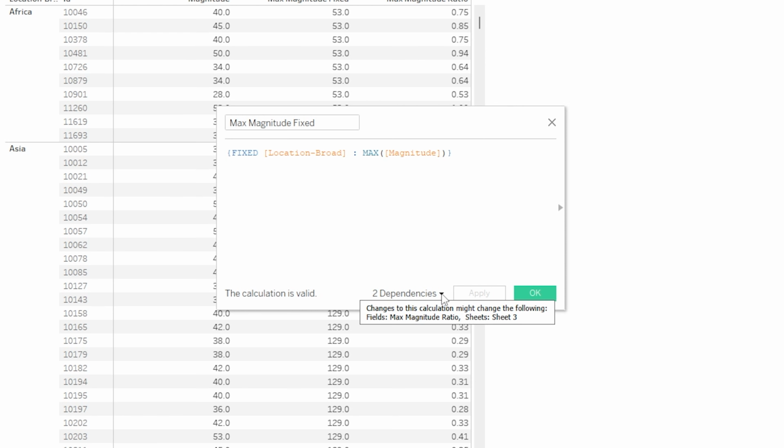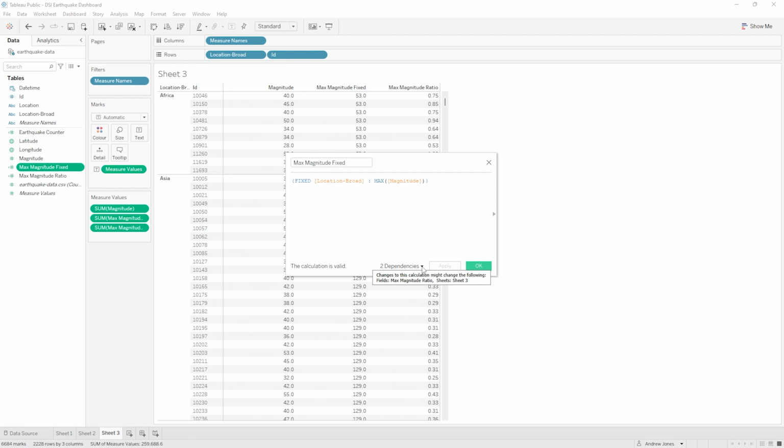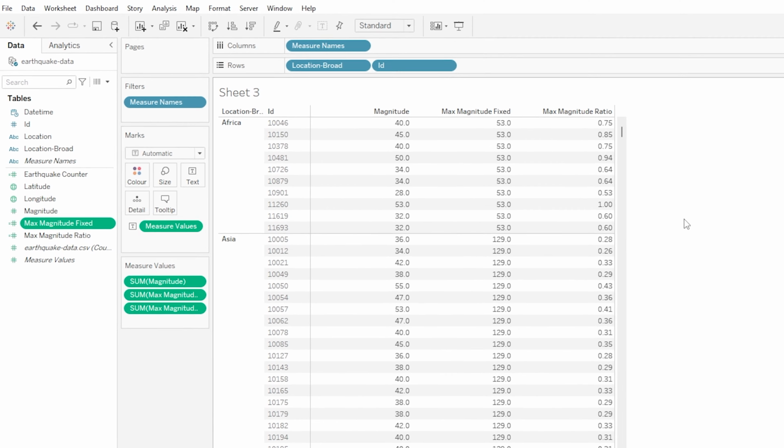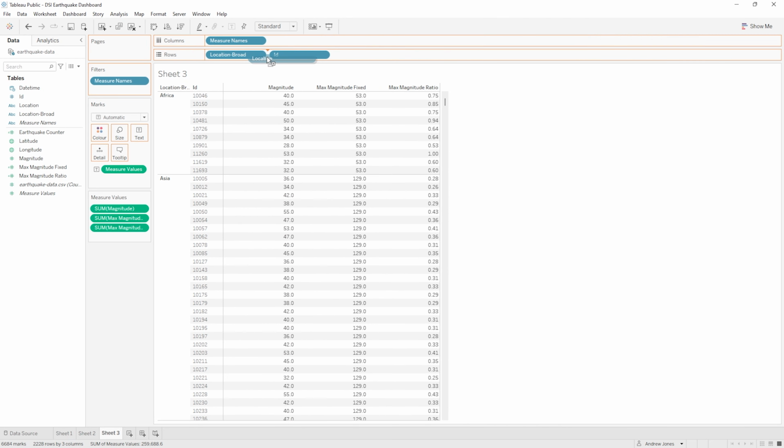But what if that specified level needed two or more of our variables? For example, both location broad and location. Well, it is actually nice and easy. To show this, let's just close this box here, and then let's add location onto our view. So let's drag that up into the rows section, and let's put that between location broad and ID.